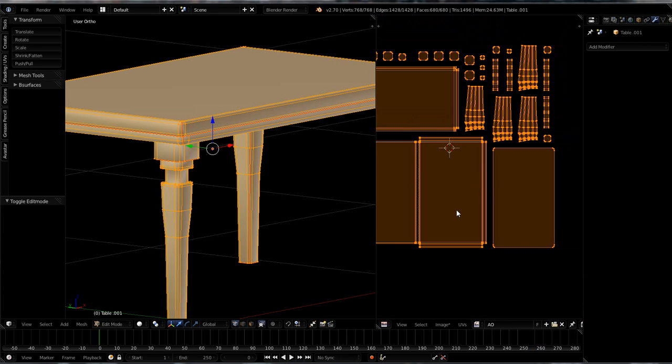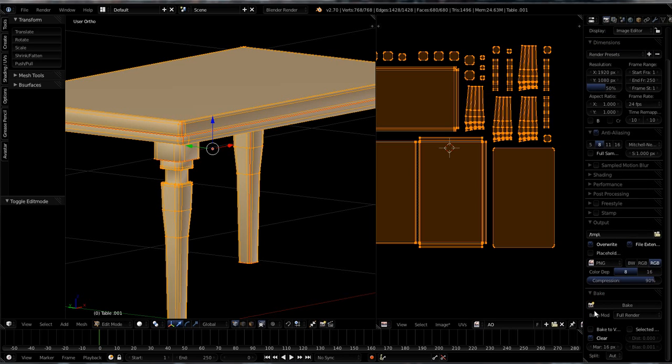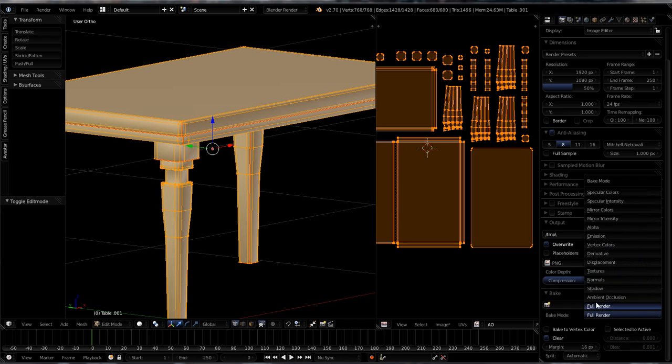With that all done, I'm free to move over to my render settings, and that is the camera icon in the properties window. Come all the way to the bottom to the big section and expand it by twirling open this little arrow. You're going to see that the bake mode here is set to full render. That's not what we want for an AO. We want to click on this and change it to Ambient Occlusion.